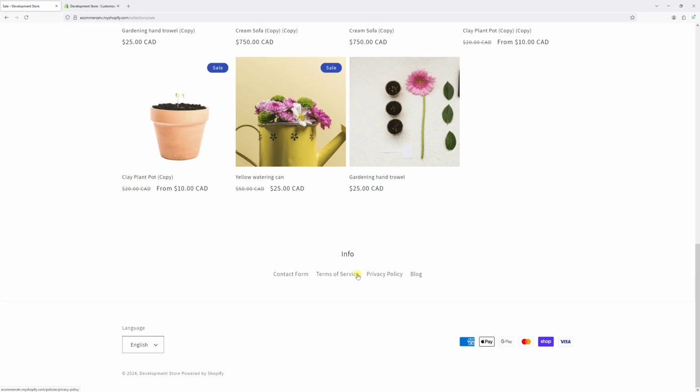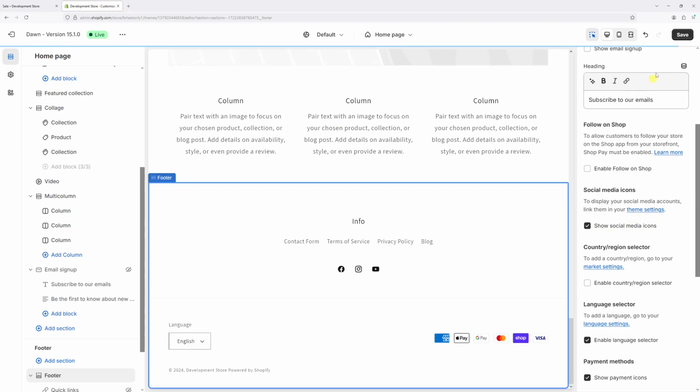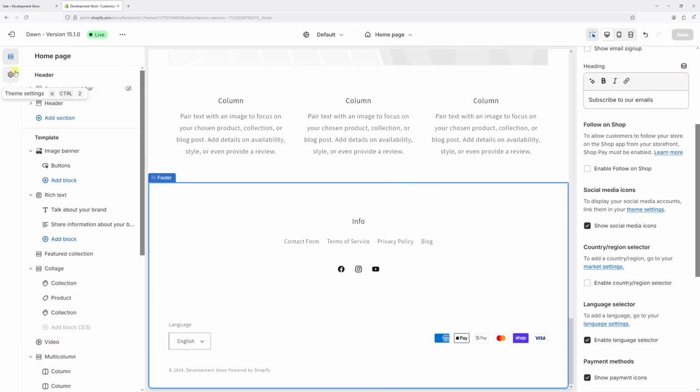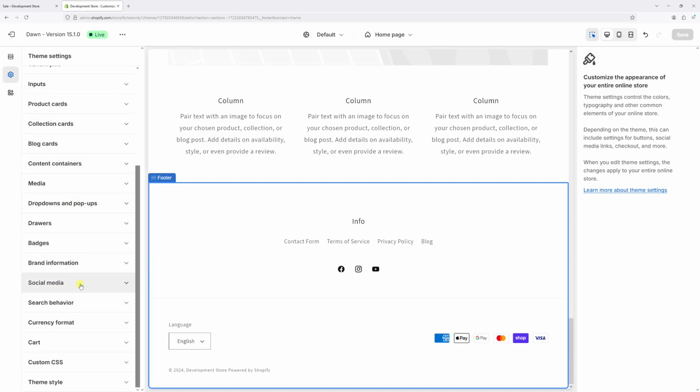Alternatively, if you wish to remove just only one of the social media icons, in that case, what you have to do, once again, let's go back to the editor. Let me re-enable this option one more time. Let's save the changes. Now click on theme settings right here. Looks like gear icon. Then scroll a bit down until you find the social media section.